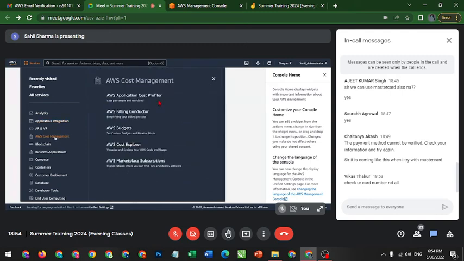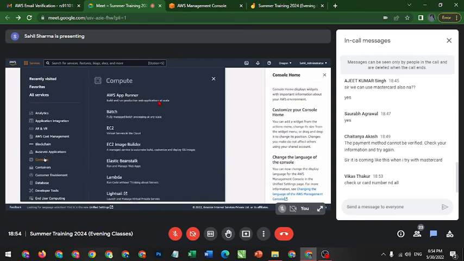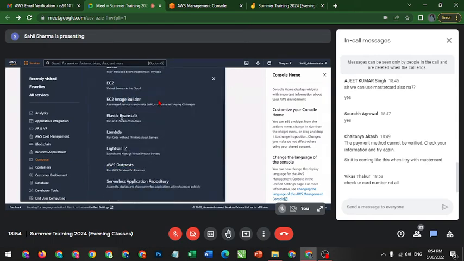Application cost management, these are the billing calculator. When your bill is generated, how you can set the budgets. What is the cost explorer? This is, by the way, cost management is going to be our next topic. Okay, services for blockchain, compute. Now if you want to compute something on this cloud, you can do this.